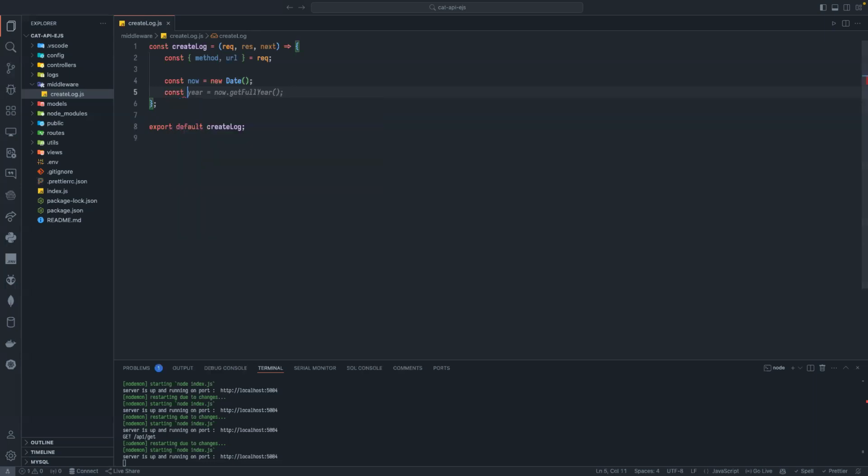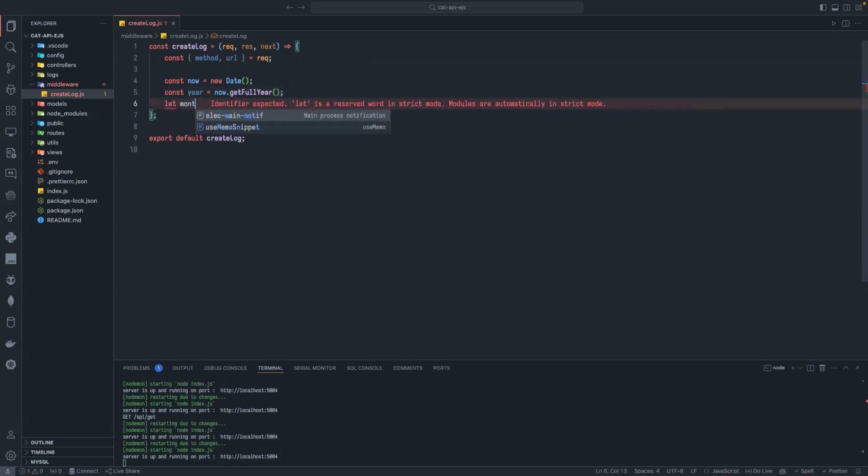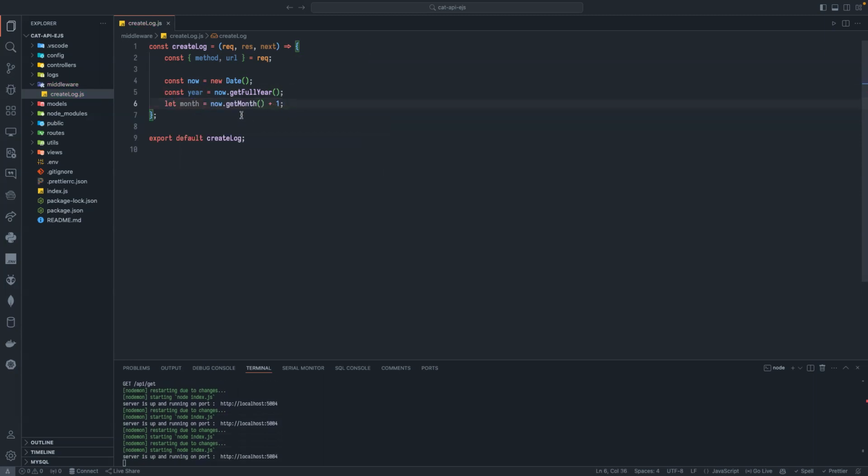So I can just say const year, it's equal to now.getFullYear. The Date object, if you don't know about it, you can just Google it and you'll see inside it we have a lot of methods. getFullYear, getMonth, getDate. getDate gives you the date. And then we have getMinutes, getHours, getSeconds, everything. So I'm getting here the year. I want to say let month, it's equal to now.getMonth. And here plus 1, because the months start from the 0 index. That means I will never have 12. I will have 11. December is 11 because the months start from 0.